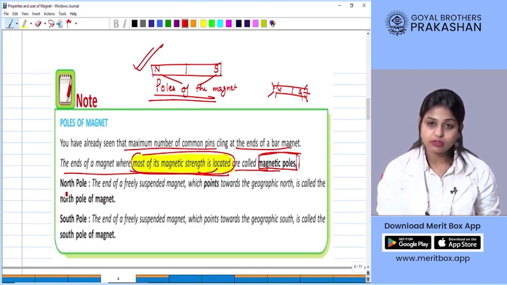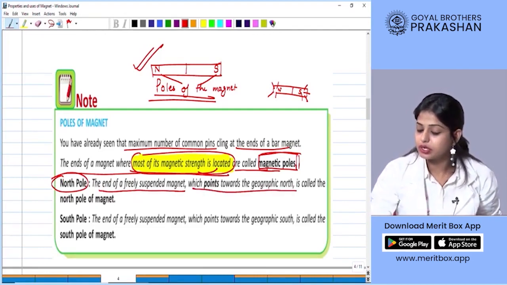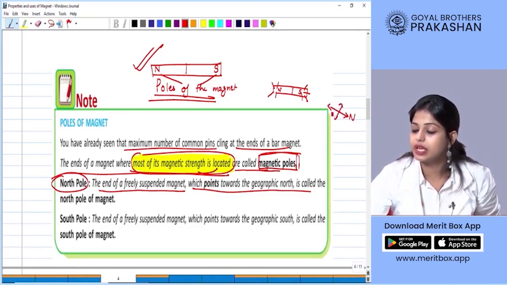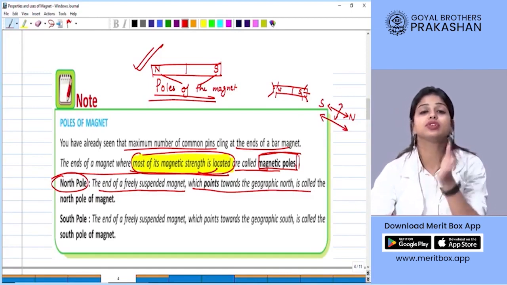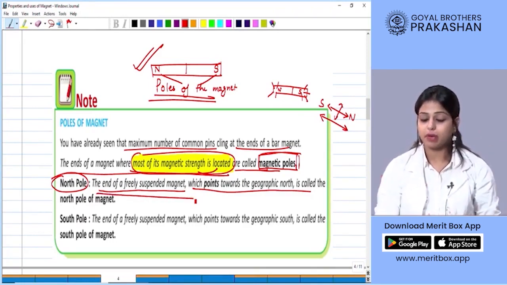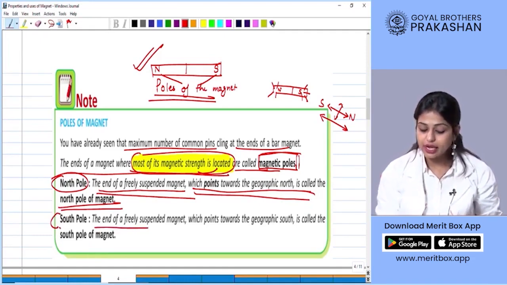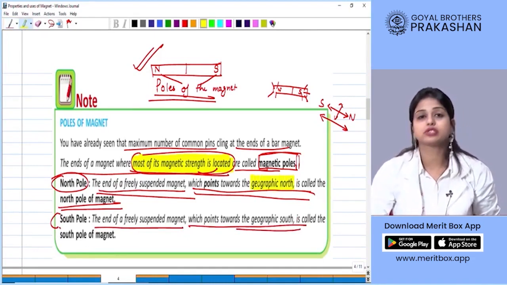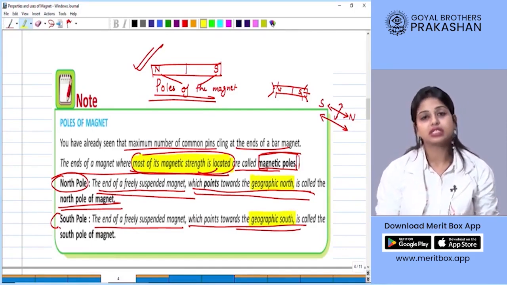Now what are these magnetic poles called? One is called the North Pole, the end of a freely suspended magnet which points towards the geographical north. Now we know, due to the directional property, the magnet always comes to rest in the north-south direction. Now how does it come to rest in the north-south direction? Because it is actually pointing towards the geographical north of the earth. So the end of the freely suspended magnet which points towards the geographical north is called the North Pole of the magnet. On the other hand, the South Pole is the end of a freely suspended magnet that points towards the geographical south. So the end which points towards the geographical north is called my North Pole, and the end that is pointing towards the geographical south is called my South Pole.